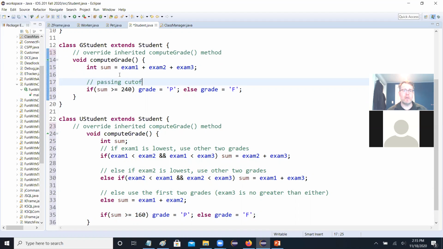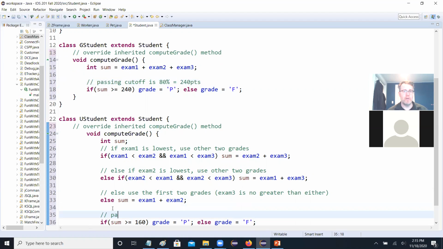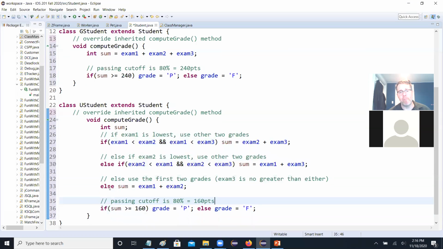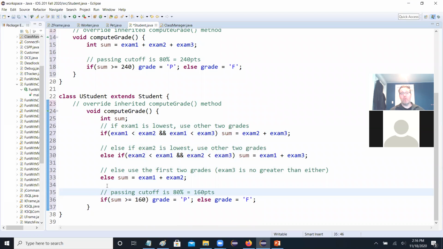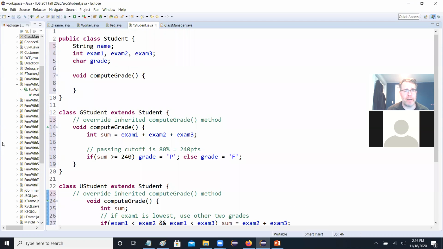Passing cutoff is 80%, equals 240 points. Here, we're going to say, once again, passing cutoff is 80%, here equals 160 points. Okay, so that's it. We have different grade computation schemes. Now, next thing we're going to do, let's fill up our synthetic data.